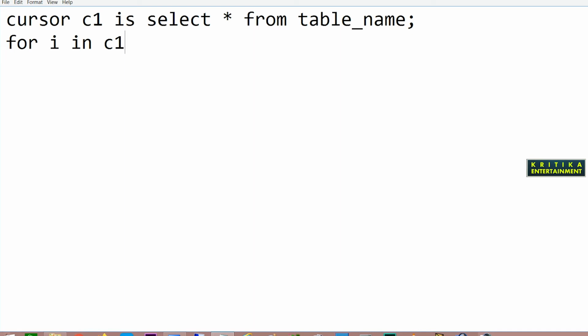Suppose it stores the first row, then I will retrieve all the values from the first row, then it will again move to the second row. It will also retrieve the next row's values. This way it iterates by using the for loop. Okay, then come to the practical.